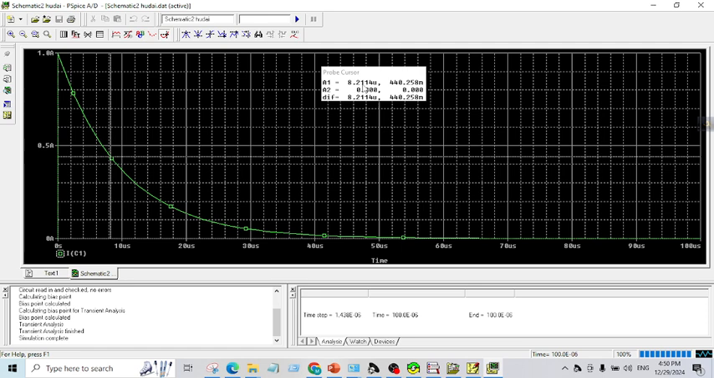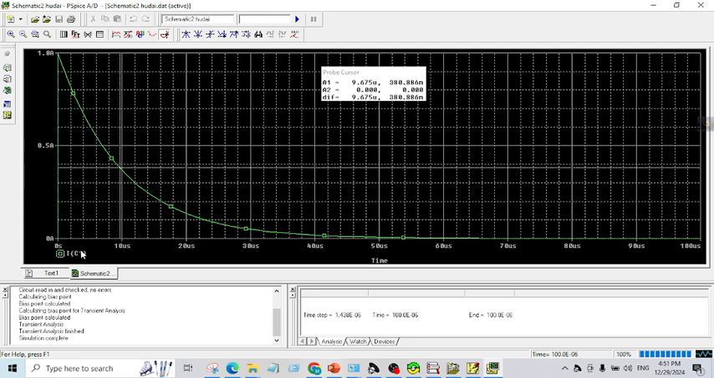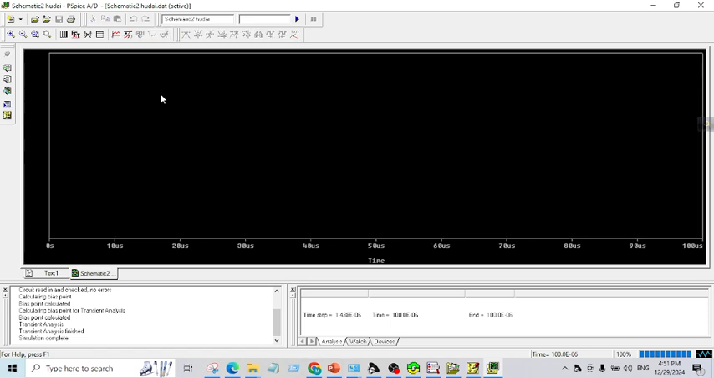Here 8.2114 microsecond is the x-axis information, and 440.258 millivolt is the information of the y-axis. Sorry, it's current, 440.25 milliampere. And now if you want to, you can click here, then press the keyboard's delete button, then it will go away.